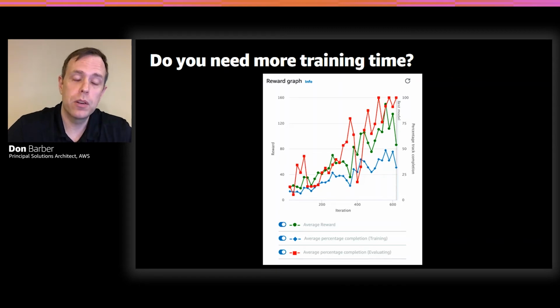Now, for this particular example that you see on the screen here, we can see that there have been about 600 iterations, which is not too much, and the graphs are still going up. The evaluation completion percentage just reached 100%. It's not solid there; it's still jumping around a little bit, but the training completion graph still has a ways to go, though it's still trending up. So I'd basically say this reward function and model is showing a lot of progress, but it's not done yet. I would just give it more training time. Whoever's done this one has done a pretty good job, actually.